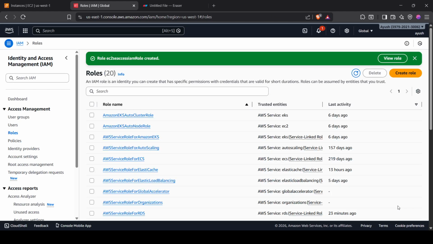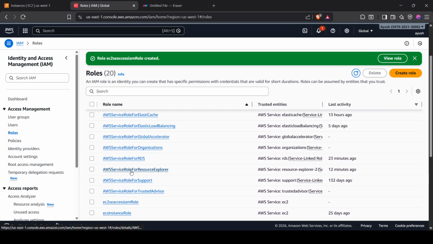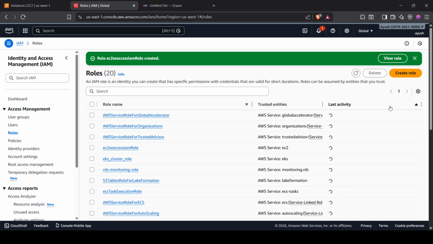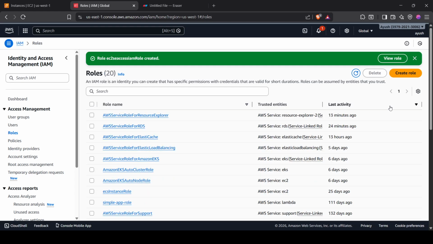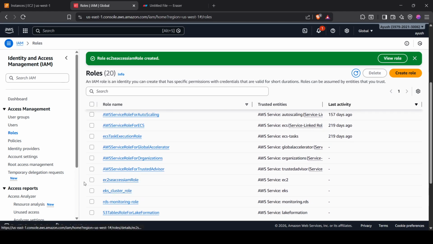Okay. So once the role is created, you'll see the role EC2 S3 access IAM role somewhere. I guess this is the one we created, right? If I just reload, somewhere we created it, I guess this one, right?